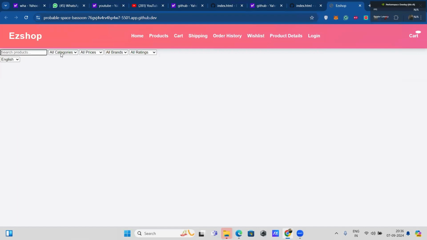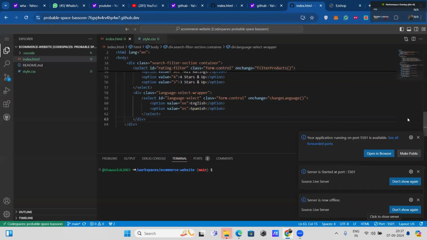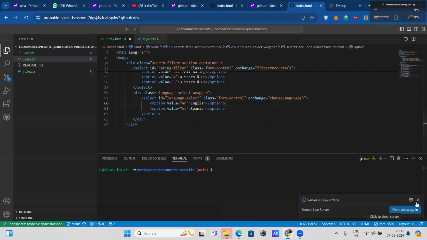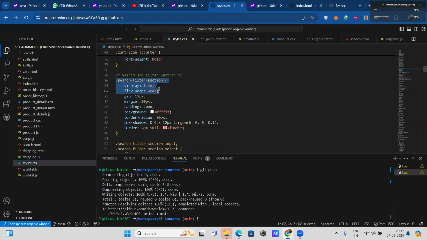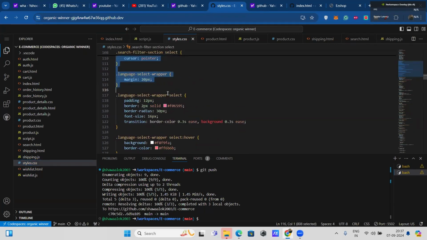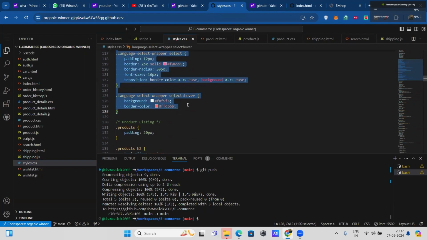Okay, search products, all categories, electronics, clothing, books, all prices, under $50, $50 to $100, over $100, brand A, brand B, all ratings, 4 stars and up, 3 stars and up, English and Spanish. So next, this is the format. Now we want to style that. To style that, we go to the CSS and copy the style part, the search and filter options. Okay, this is the part.